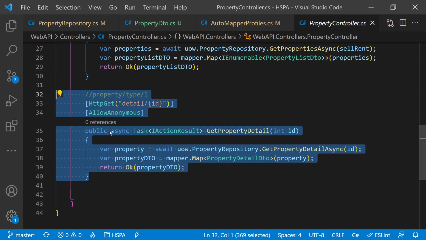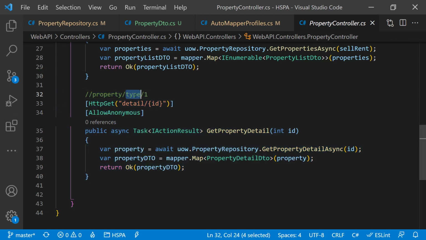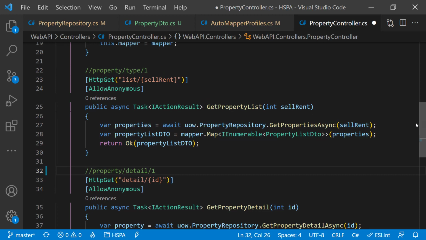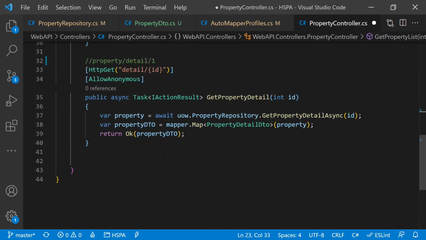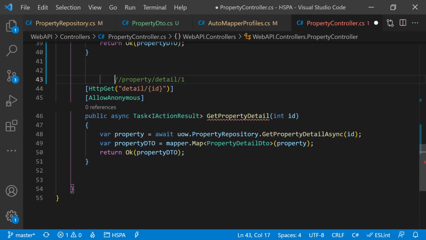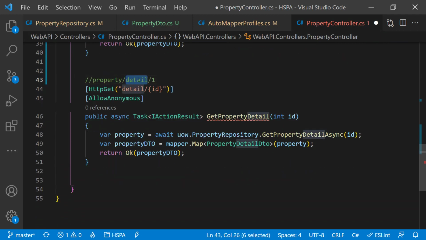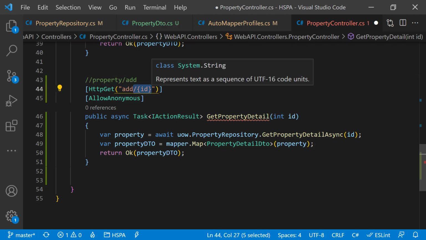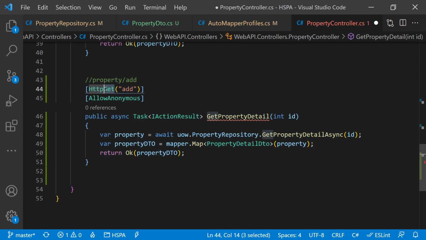But I have seen some mistakes here. This comment is not as per the actual endpoint. It should be details/1. Here also it is wrong. Let me correct this one as well first. So copy this and paste it here. Our endpoint should be like property/add. We do not need any ID, and it would be the post method.